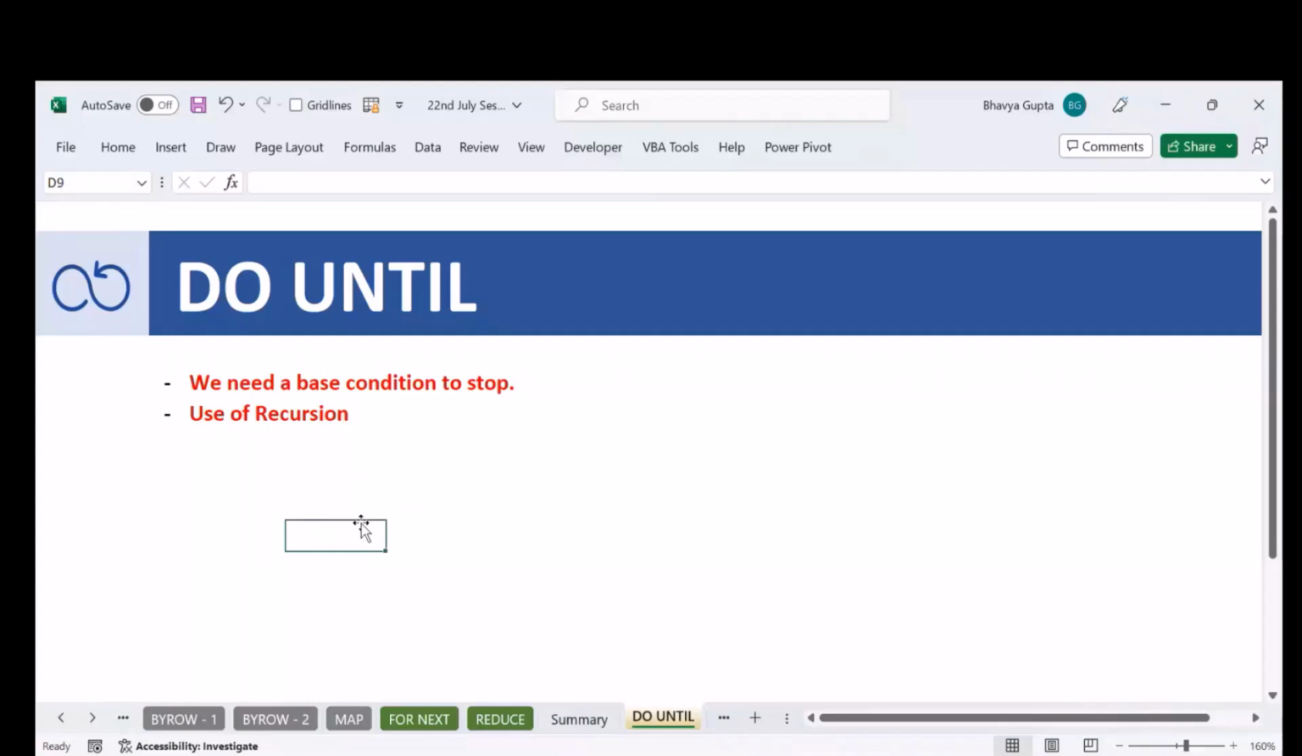In case of the do until loop, as we saw earlier as well, we need a base condition to stop. When we saw the example, the base condition was that when the cookie dough gets over, we will stop making the cookies, right? So we need to give a base condition here. And if we have to use a do until loop inside Excel using functions, then we will have to use the concept of recursion, a recursive lambda.